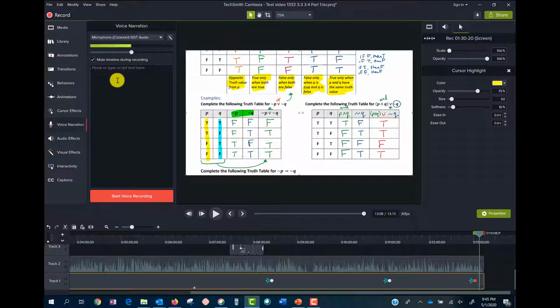The voice narration helps if you're trying to fix something. Let's say you accidentally said truth table instead of truth value. Well, you can actually dub yourself over, and it would just mute the timeline if you click this, and you actually restate what you accidentally misspoke in the first video, so you're saving yourself time from going back and doing it all over. I do find that it sounds like dubbing though, so I often just go back and fix it myself.